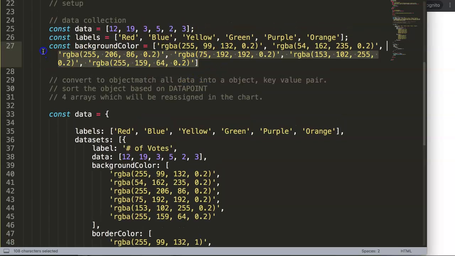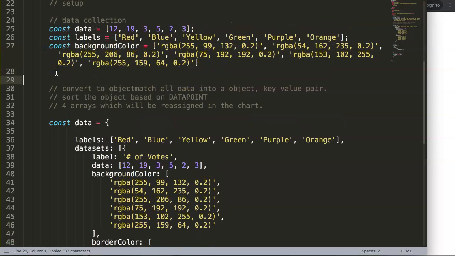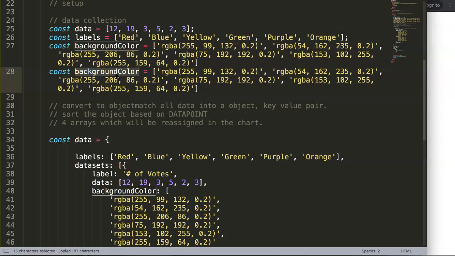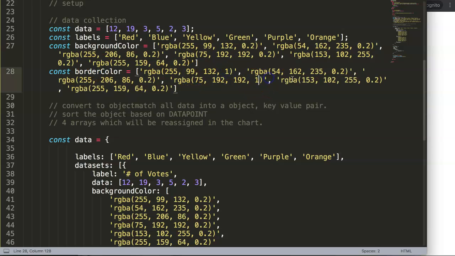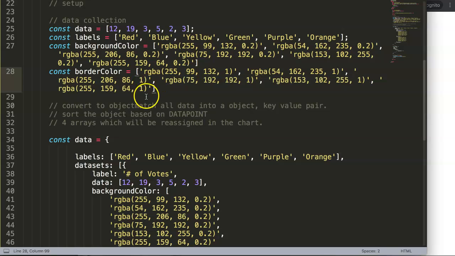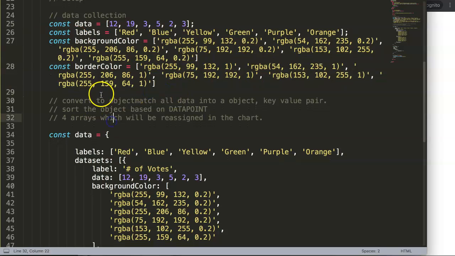All right, so what we can do is here, maybe I'll just put this in here, and then I say here, this will be border color. And the border color, I just make this 1, 1, 1, 1, number 1, and finally here the same one, number 1. All right, we've got all of the 4 data points now.